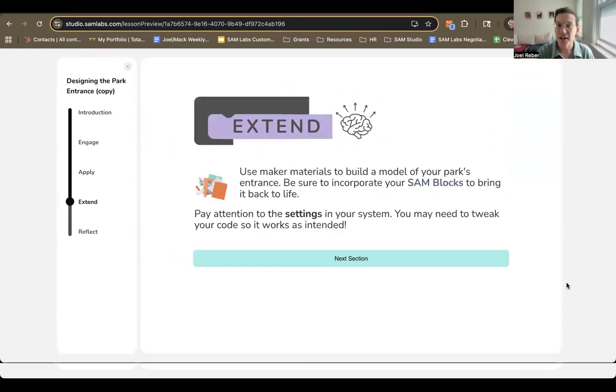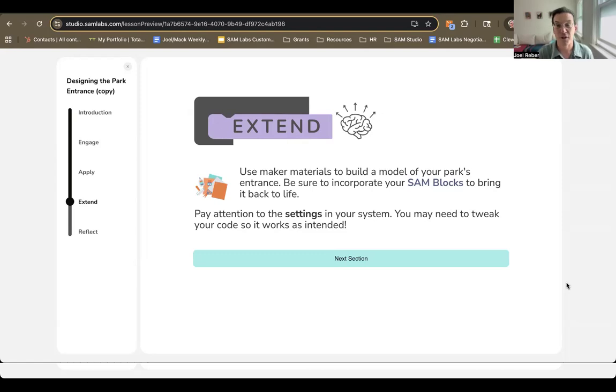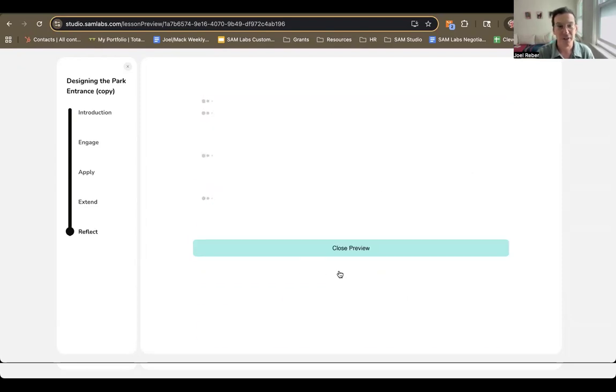Each lesson is designed to be about 30 minutes, but they all have a built-in extension, if you would like to make the students' experience a bit longer in younger grades, or if students happen to finish a bit early in older grades. So with this one, it's an opportunity to use some maker materials to build an actual model of the park's entrance and incorporate the sand blocks.